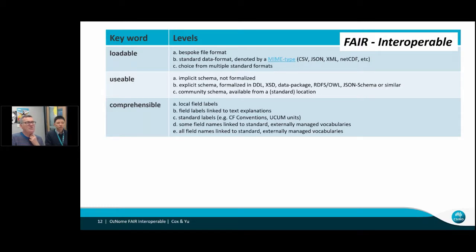Then, even when you've got it loaded and you understand what the structures are, you've still got the question about what the words and numbers are inside the boxes. Are the column headings explicit enough to understand? Are they just shorthand for something which the project leader, when developing the data, knew he or she would understand the next week, but even he or she, if they came back to it the next year, may not understand?